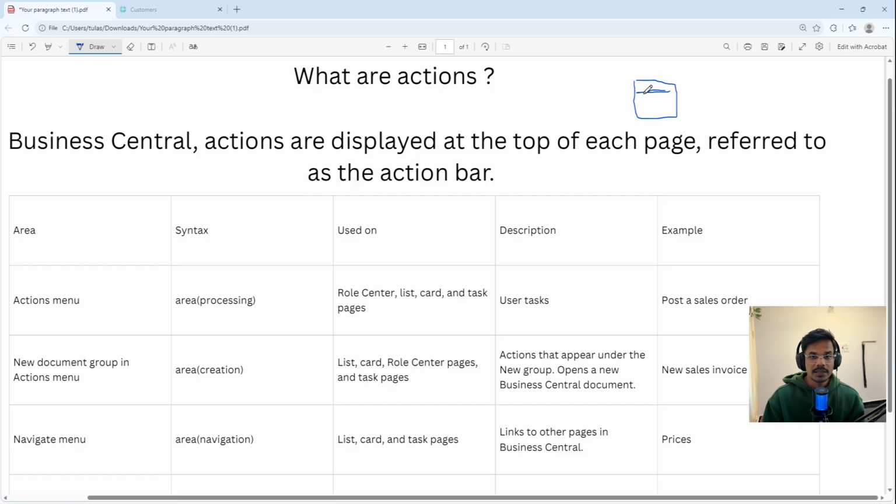So there are different kinds of actions available for different types of reasons. Firstly, if you see over here in this particular table, we have area, syntax, used on, description and example. For example, if we wanted to do some processing or post some documents, then we can put that action in the area processing. So here you can see post a sales order is basically an example of a processing action.